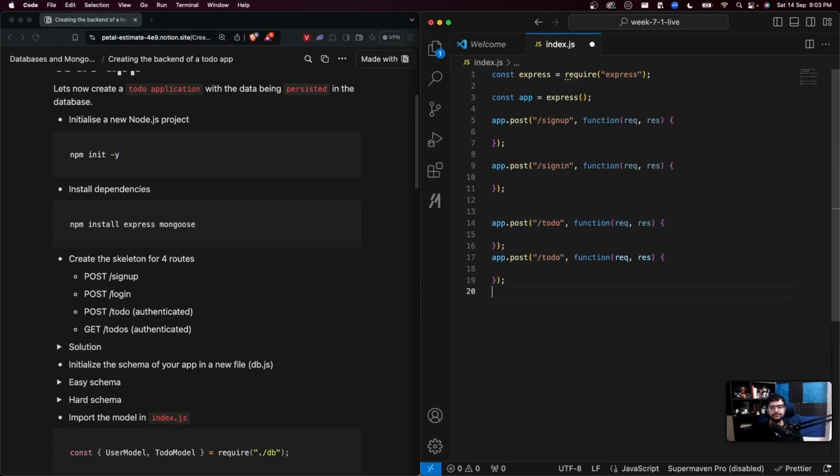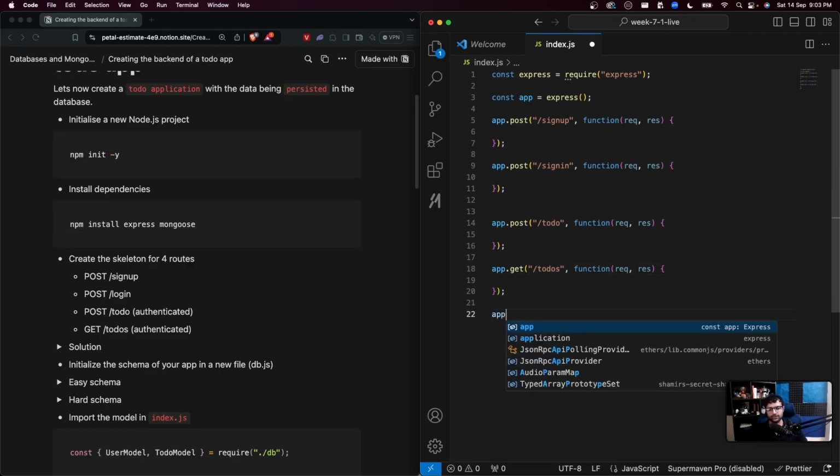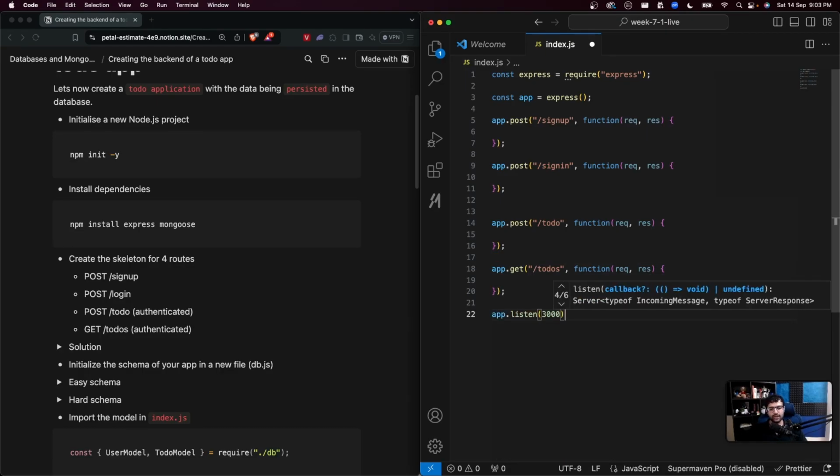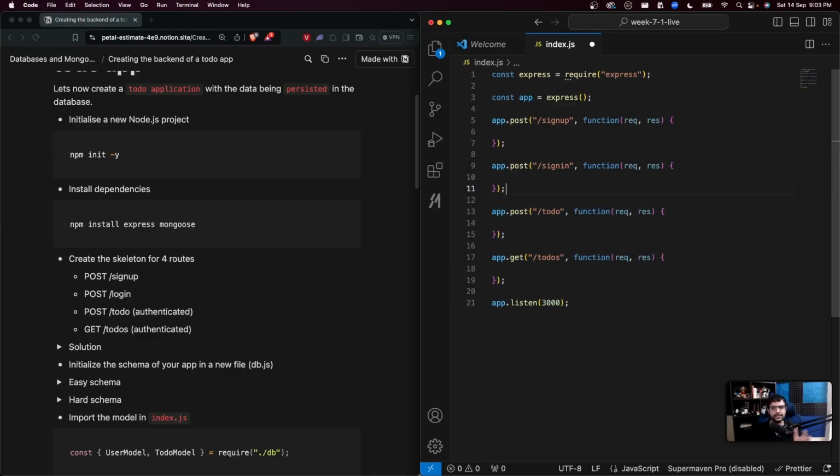And lastly, we want to get all the to-dos for a user. Both of these endpoints will be authenticated. Only if a user is logged in, can they create a to-do. Only if a user is logged in, can they get the existing set of to-dos. So both the endpoints that you see over here will eventually be authenticated. We will see how these two will be non-authenticated endpoints.